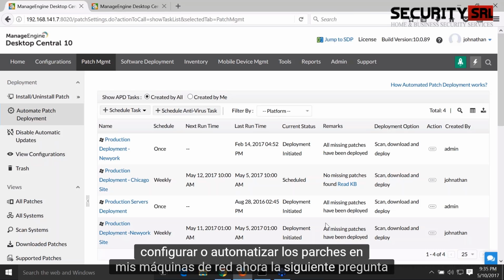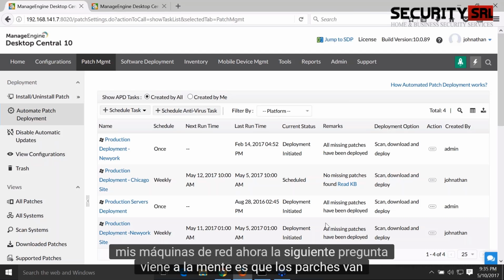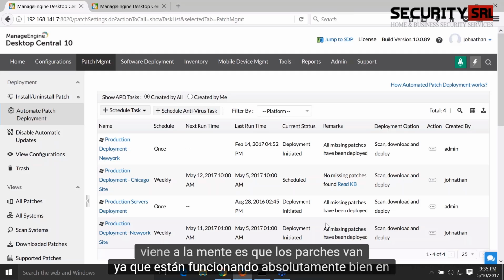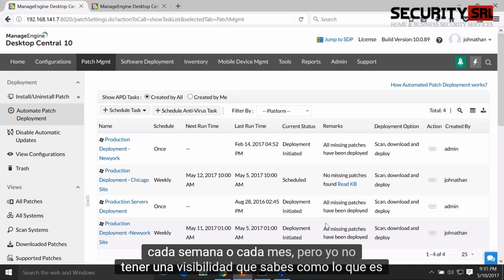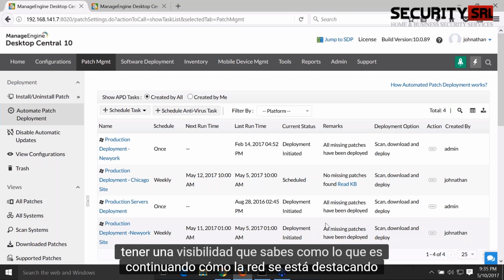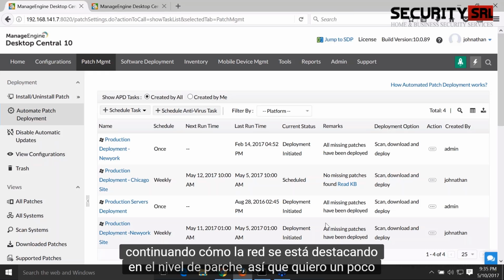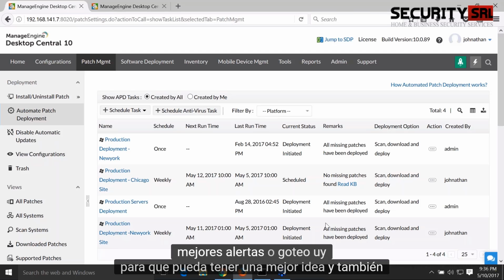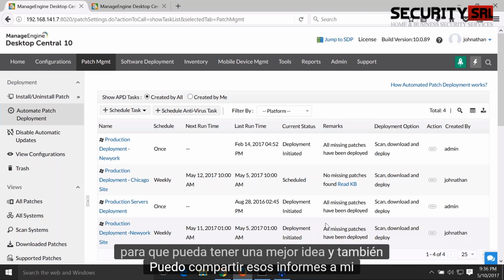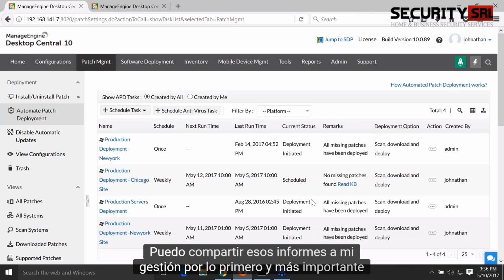my network machines. Now, the next question that comes to my mind is, the patches are running absolutely fine every week or monthly, but I don't have visibility, like what's going on, how the network is standing at the patching level. So I want some better alerts or reports so that I can get a better idea, as well as share those reports with my management.